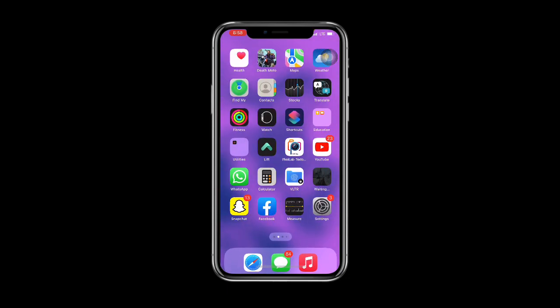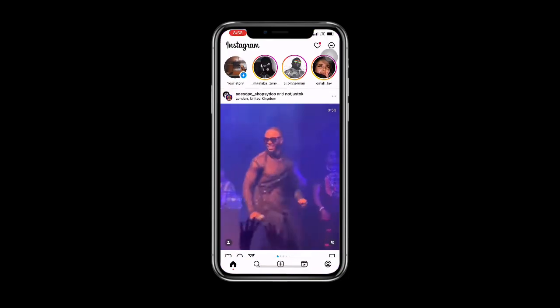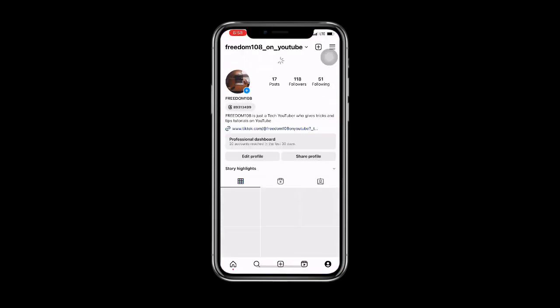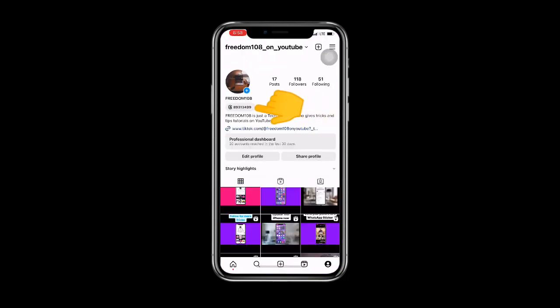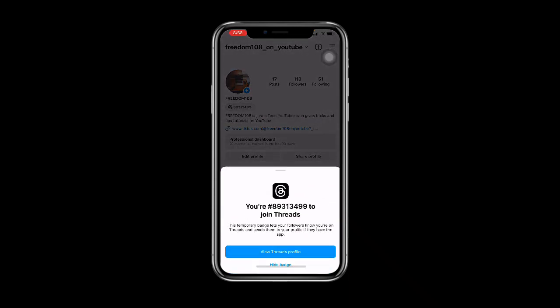Now once you are done, just open your Instagram, and once you open your Instagram, you click on your profile, and once you click on the profile, you can see the thread over here. You can see the art and some numbers over here. Now you can see this temporary badge lets your followers know you are on Threads and sends them to your profile if they have the app.